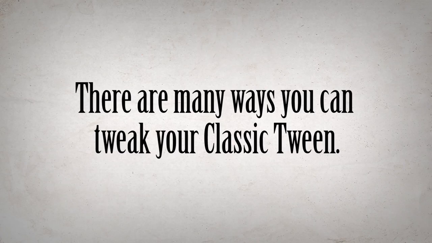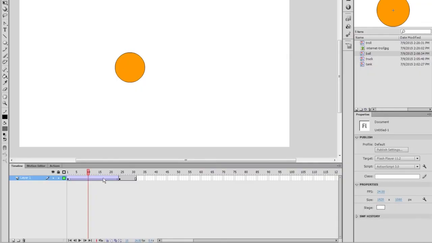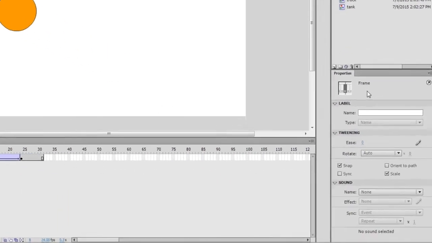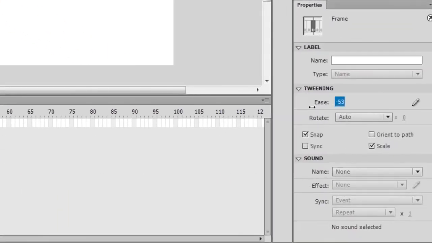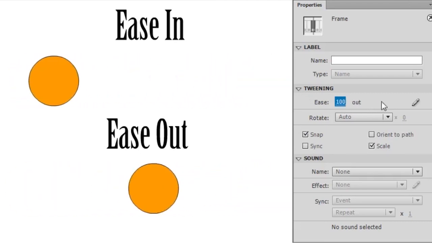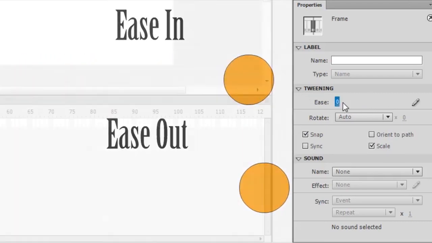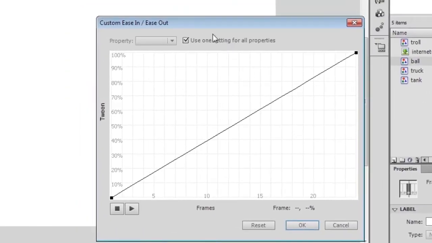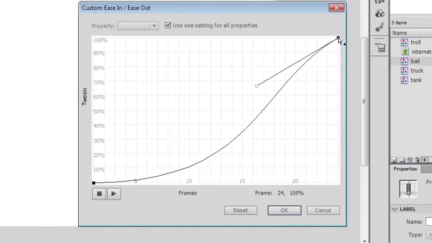There are many ways you can tweak your classic tween. Click on any of the blue frames, and then look at the Properties panel. Ease will let you change the distribution of the frames so that it either eases in or eases out. You can also do a custom ease by clicking here. I usually use custom eases to give it an ease on both ends.